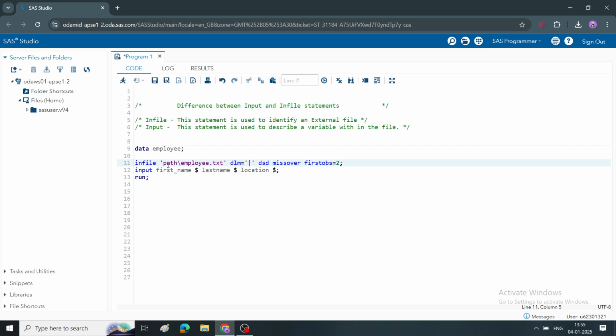You can see infile we use to locate the particular text file, and input is used to describe the variables, which could be character, numerical, or date values. Okay, I will explain what is the meaning of these things right now. Maybe these things can also be asked in your interviews. Delimiter is used to define what kind of separation is made in the particular variables.